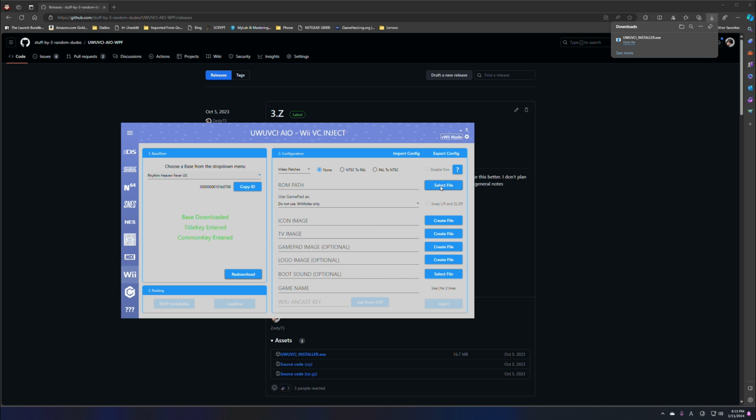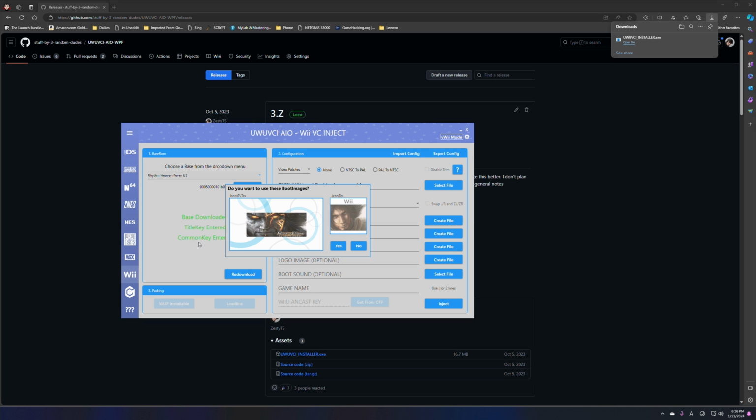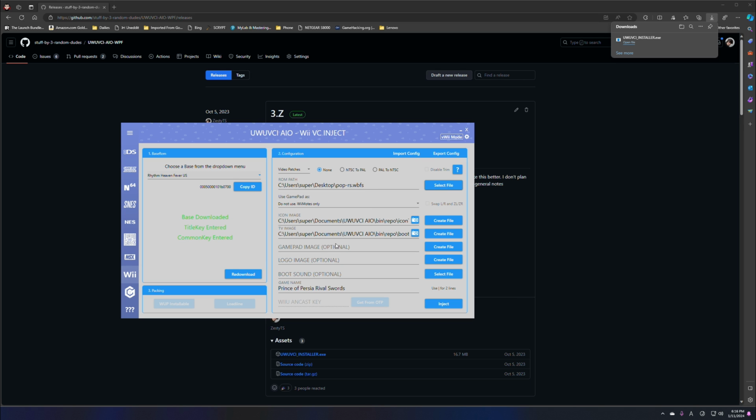Anyway, click Select File and click the game you want to create an injection of. If there are image files, which are also community driven, they will be automatically grabbed. If there aren't any, then you will not see images, and in this case, you'll have to provide them. There is an icon/image creator tool that's part of UWUVCI, which you can use. As you can see, for my game, images are provided, so I'm going to go ahead and grab them.